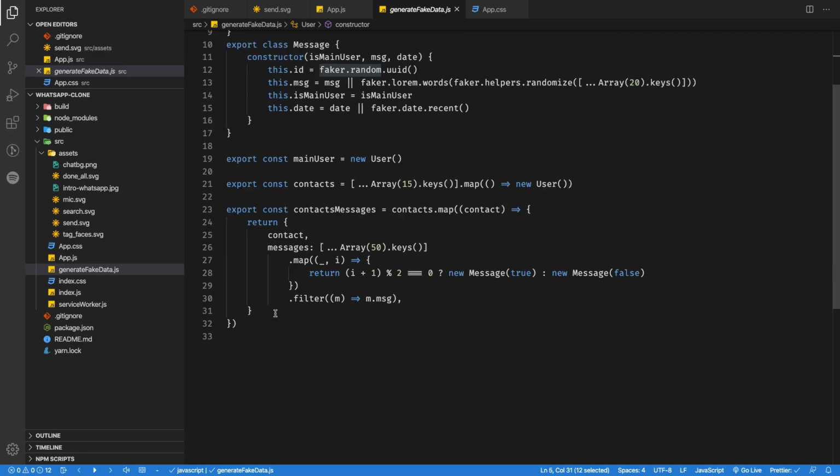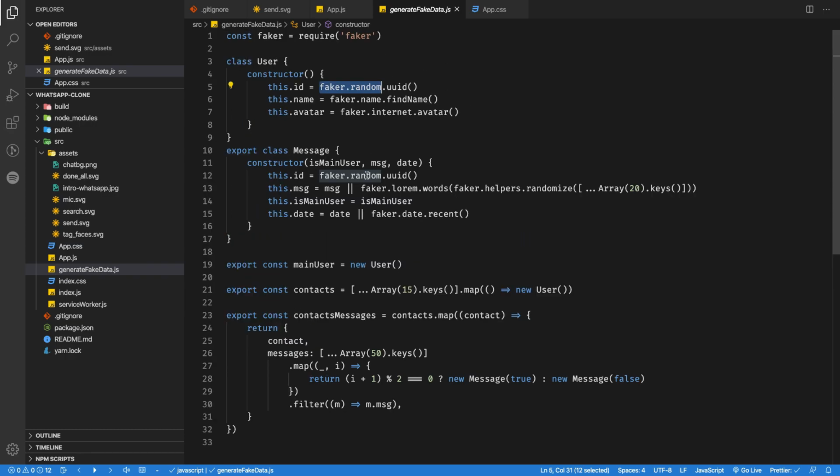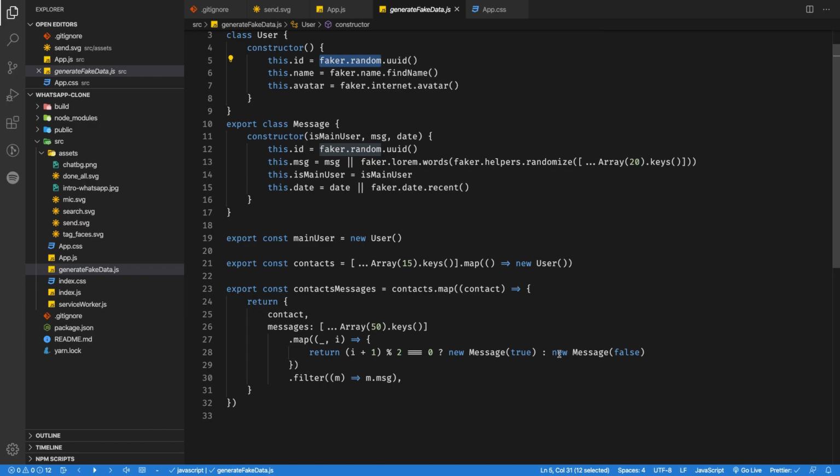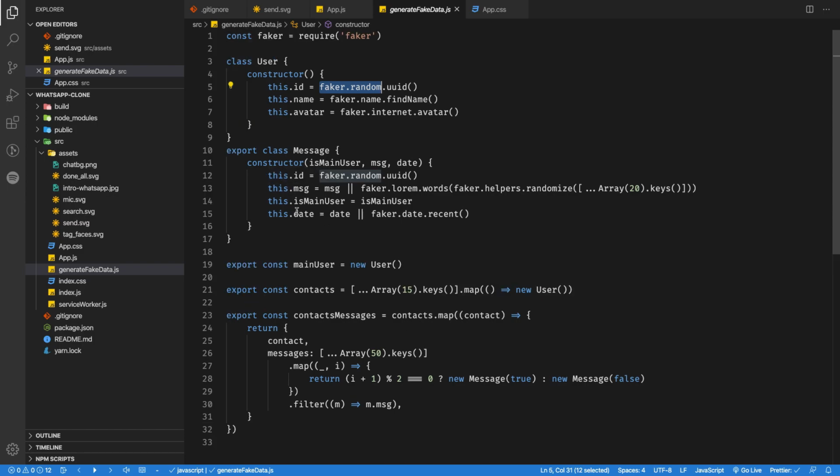What I also have here is all the messages for each contact. This is an array that has all the contacts and all the messages. We have 50 messages for each contact, and we are generating them evenly for the main user. The main user is the one that's interacting with the application, and we also have them for the contacts. So this is what is generating all the fake data.